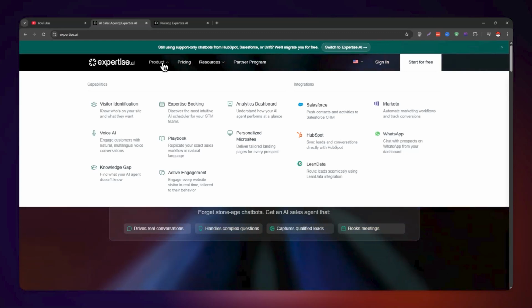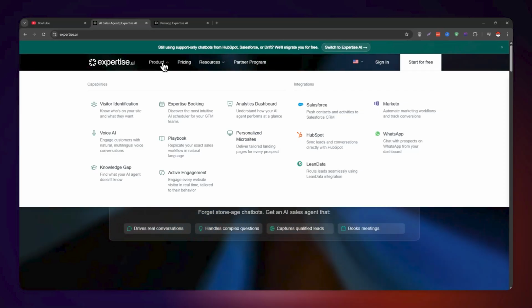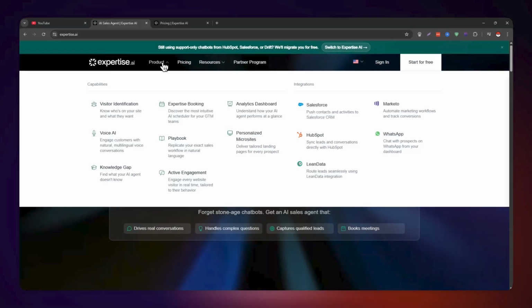On the right hand side, these are the integrations that you can use alongside expertise.ai. You have Salesforce, HubSpot, LeanData, Marketo, and WhatsApp.